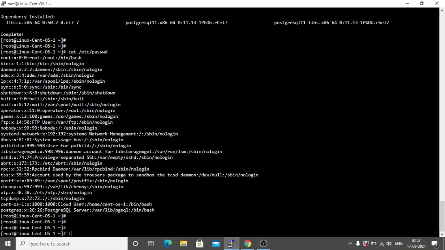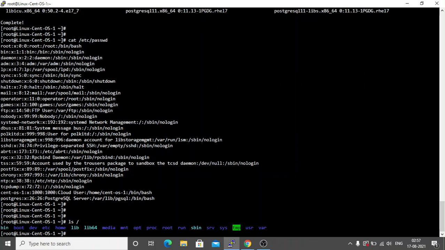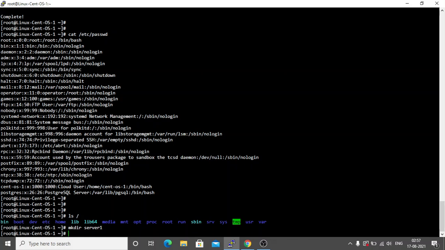So I will go here, ls. First I will see these are in the root directory, right? So I will create a directory, mkdir server1. I will be creating a directory server1, and in this directory I will be giving the home path of the Postgres user. Press enter.